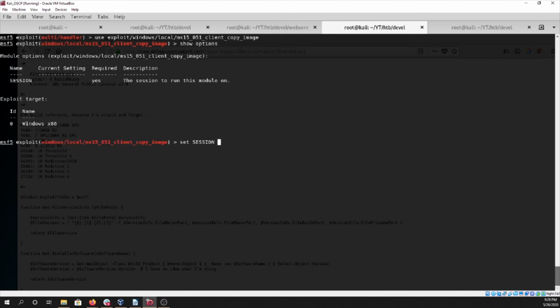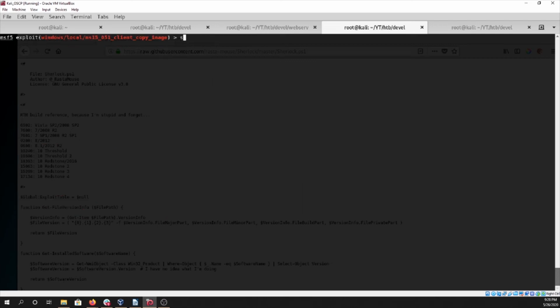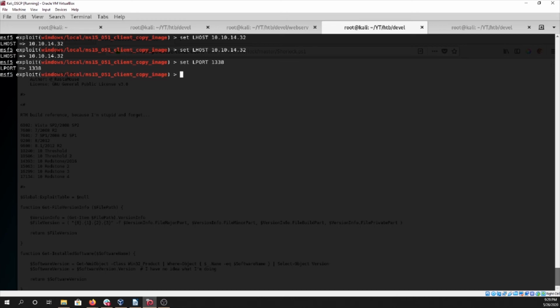Set session to, I think it's, let me make sure. Session 1, set. And that means that it's going to use our already existing session to run this exploit. It's not going to search for any other target. And we're going to set LHOST to 10.10.14.32. I'm going to run it one more time just to make sure. Set LPORT. We're going to run it on 1338. And let's give it a try.